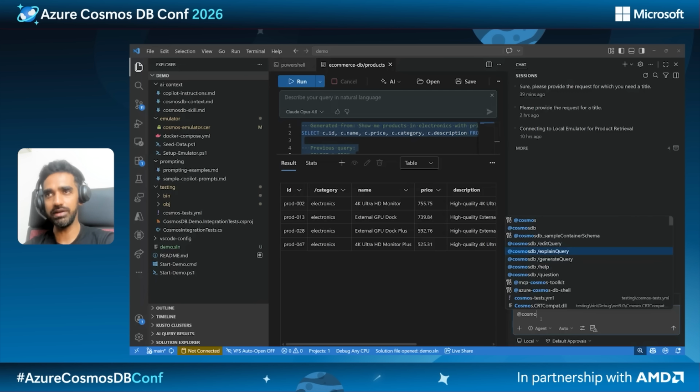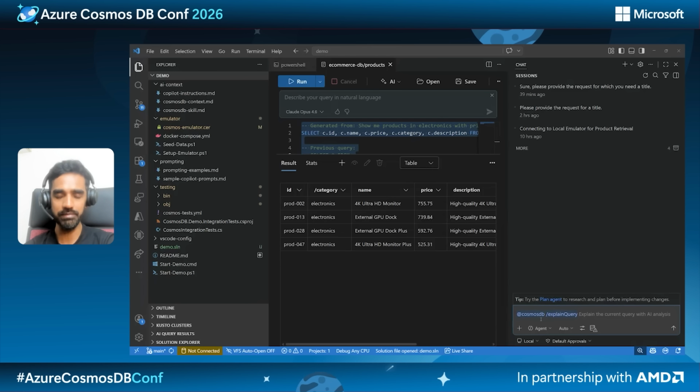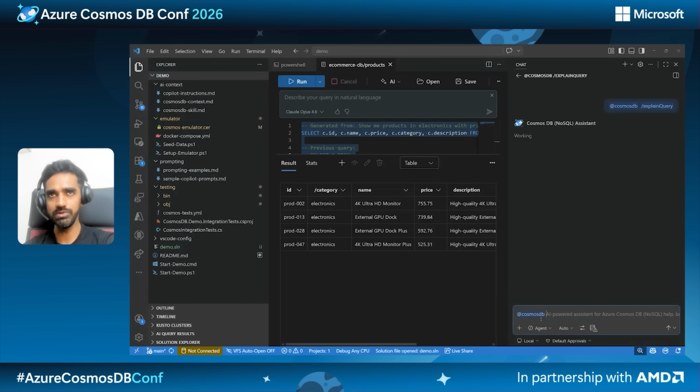In this case, I'm going to demonstrate two commands. One is explain query. Let me go ahead and use explain query. It's going to use whatever query I have opened in the editor, and it's going to analyze the query that is auto-generated, and it will provide an explanation of what the components are and what performance tips I need to consider in order to make the query faster and more efficient.